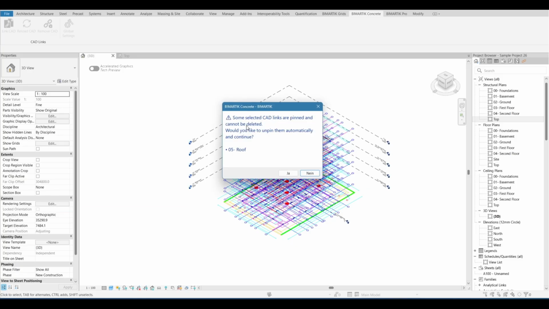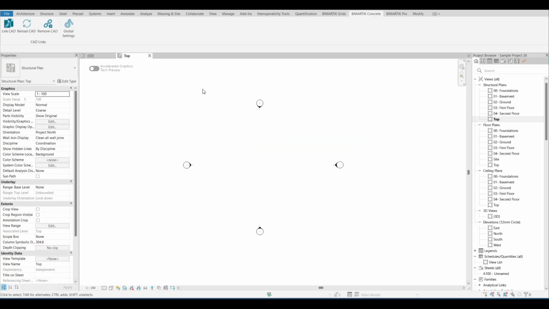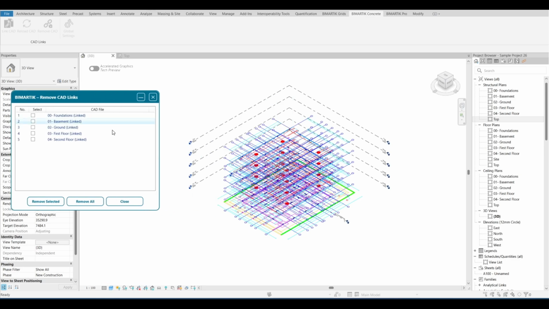Open the BIMARTIK panel and click Remove CAD Files. A window appears listing all CAD links currently loaded in your model, showing each file's name, path, and status. Simply select the files you want to remove or choose Select All to clear everything at once.